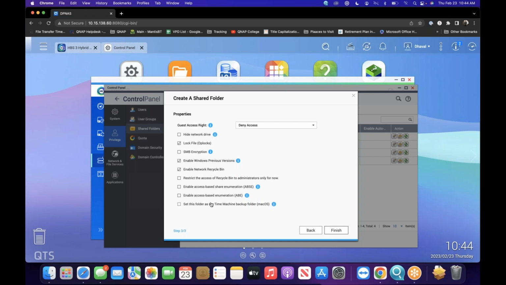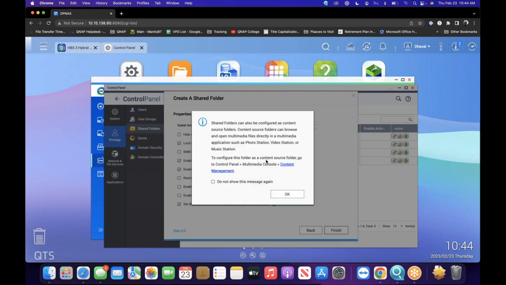Now, the only thing you need to change here is, and this is where users forget, because this is a new step that we have introduced with the new Time Machine backups, that you have to enable this folder for Time Machine or macOS. So ensure that you check this box whenever you create a folder for Time Machine backup. Before, this was not an option. Since there are new steps involved, this is one of the steps that we have introduced to ensure that your Time Machine can back up to your QNAP NAS. So make sure that you check this box and then hit finish. Just click OK on any prompts that you get.